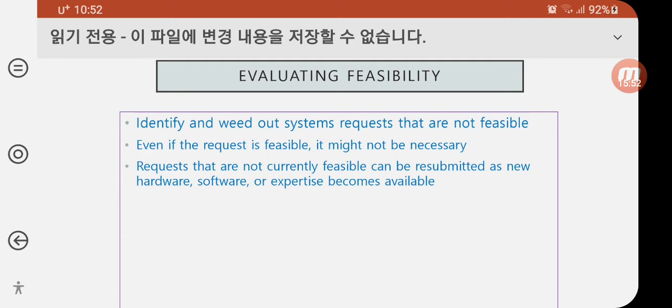Now, evaluating feasibility. Identify and weed out system requests that are not feasible. Even if the request is feasible, it might not be necessary. Requests that are not currently feasible can be resubmitted as new hardware, software, or expertise become available.